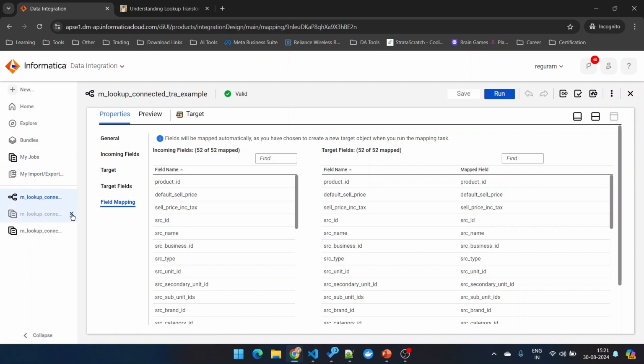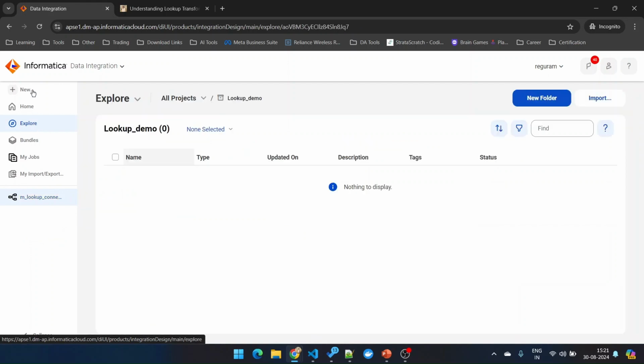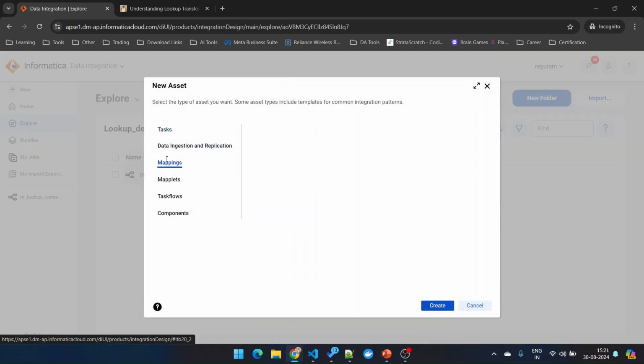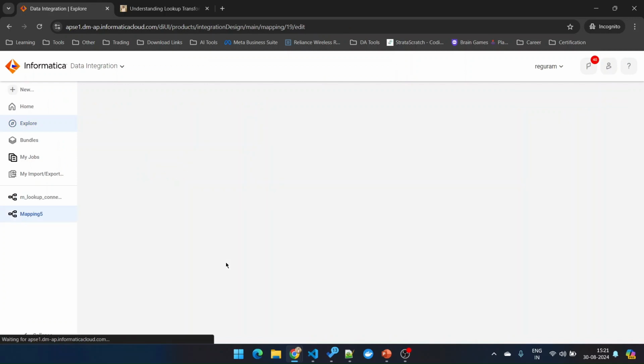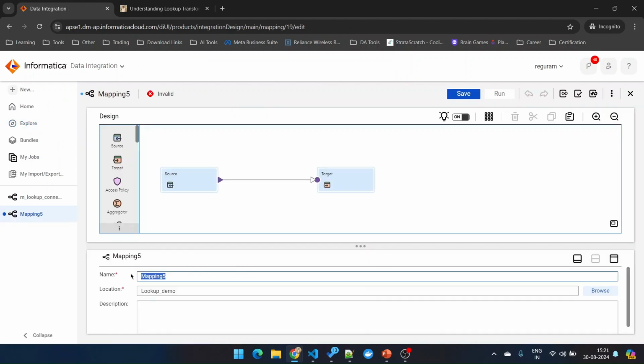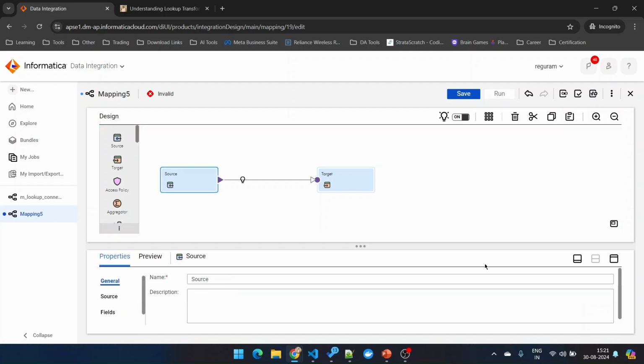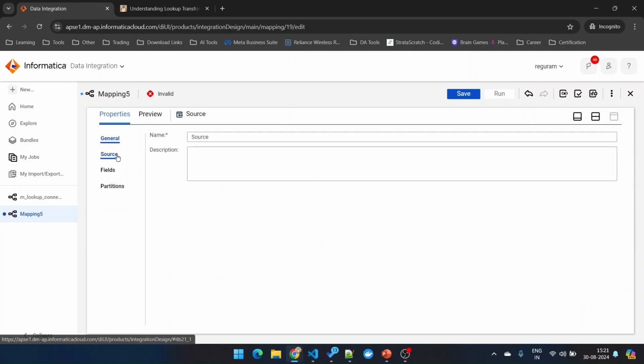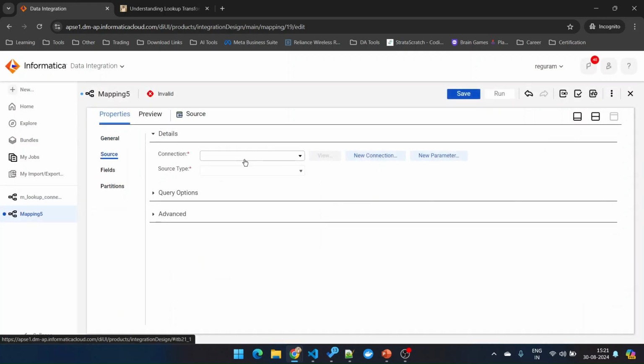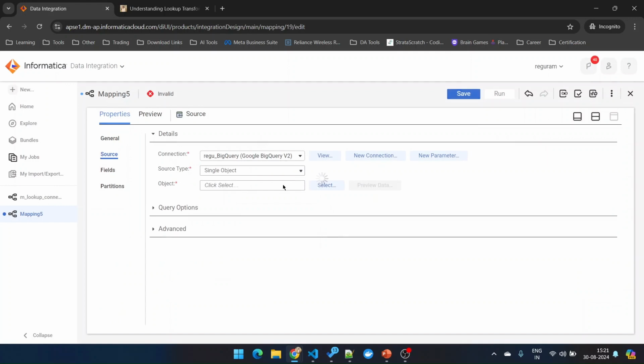Let's create an unconnected lookup transformation. Let me create a new mapping for that. I will name it m underscore lookup unconnected transformation example. So source, again the source will be the products table.